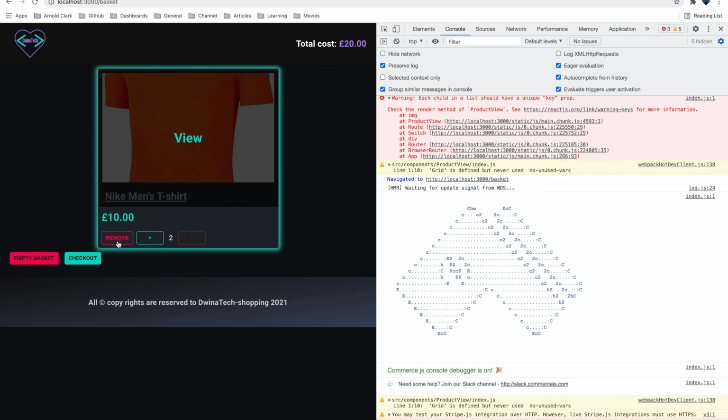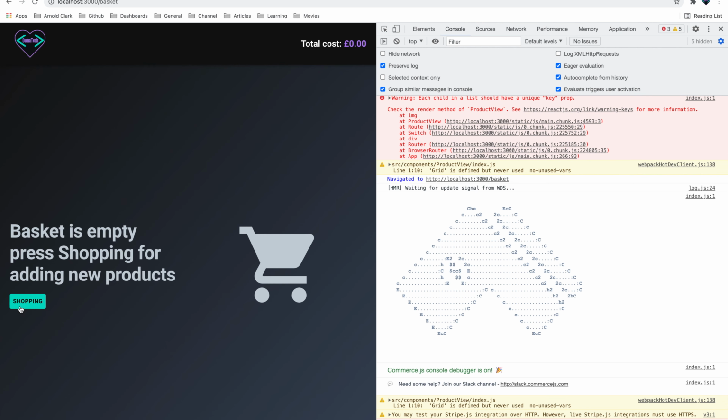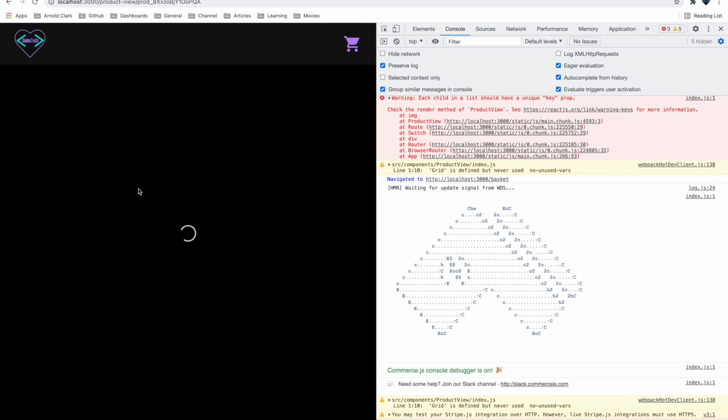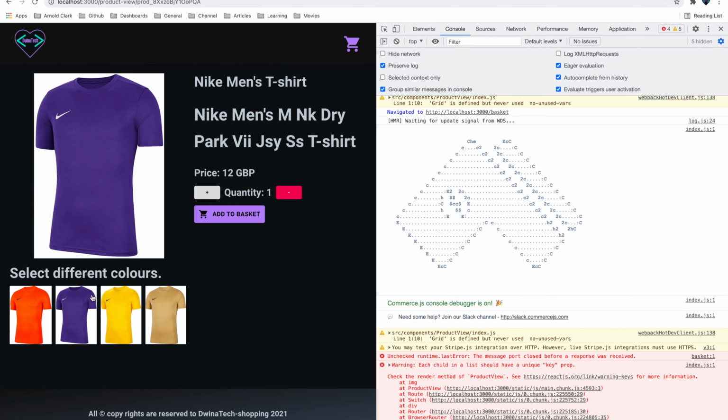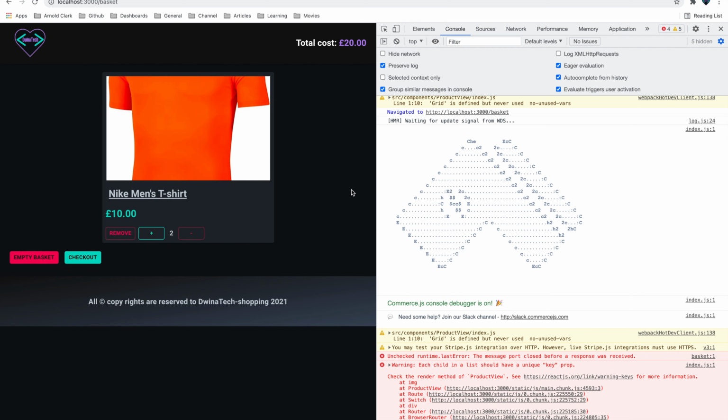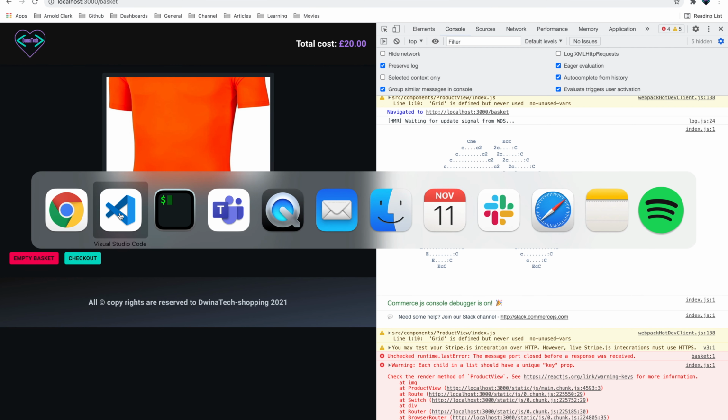Let me first remove it and try again to add it from the beginning. If I come back here, this time let's select the purple one and add quantity 2, add to the basket, go to basket, and still that is not updated. Let me check why it's not updated.